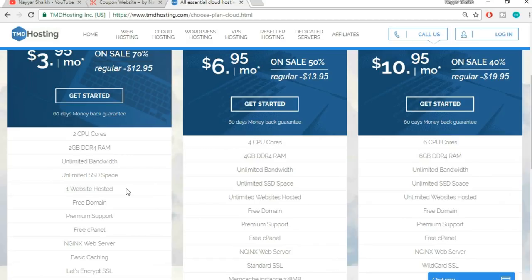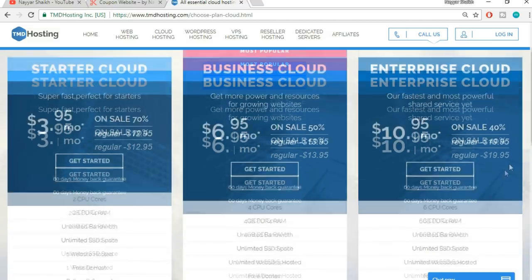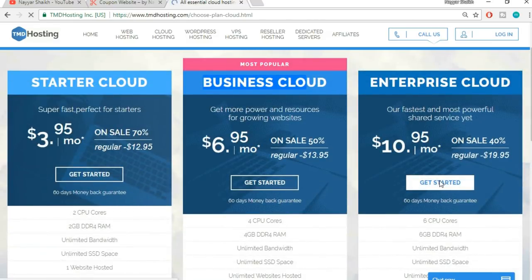Now, suppose tomorrow you want to create another website, again you will have to purchase a hosting plan, which is not a good idea. So I don't recommend the starter cloud. You can go with the business cloud or the enterprise cloud. Both are good. I am using enterprise cloud, so I'll just click on this get started.